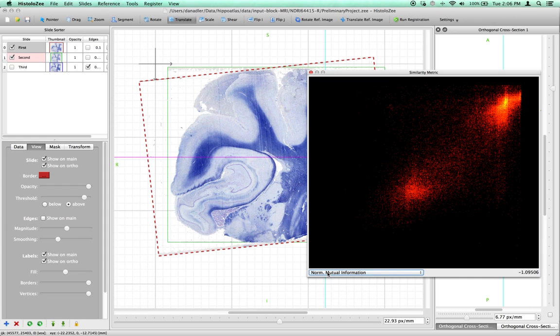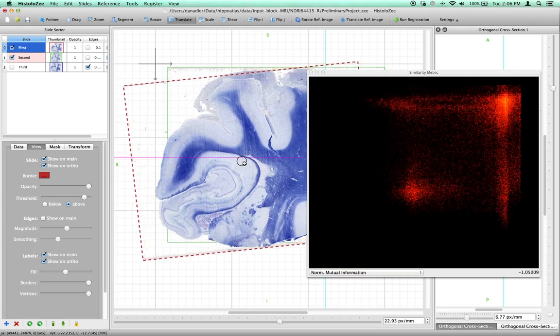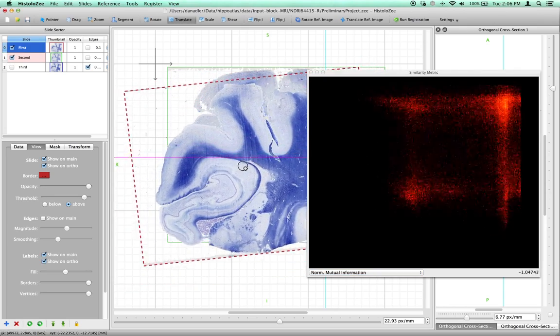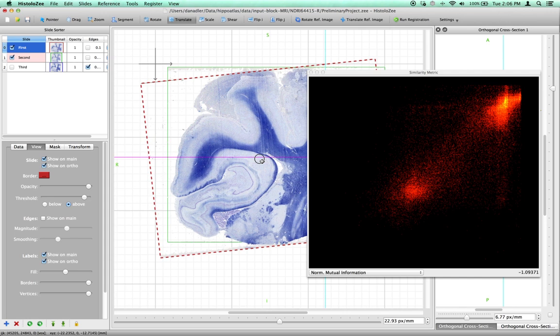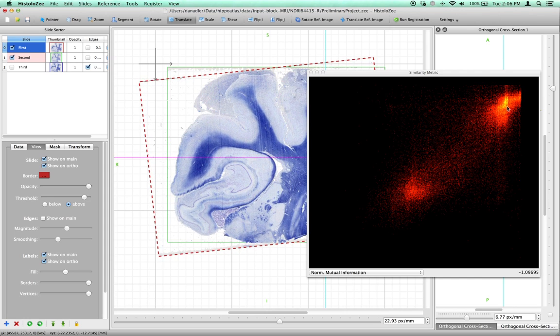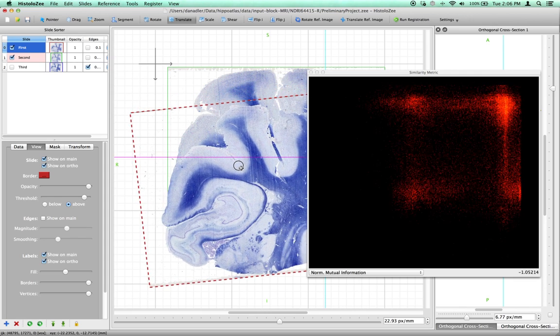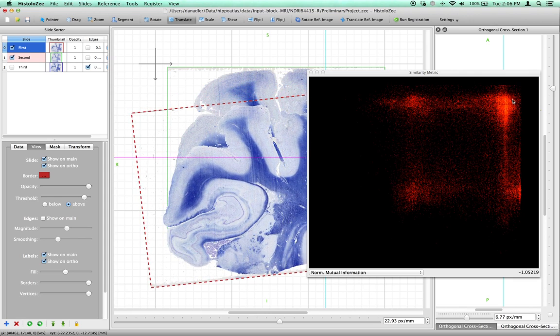You can select the normalized mutual information metric, in which case the similarity metric window shows you a live view of the histogram of the two images. So when the images are well aligned, your histogram is roughly diagonal, but as they become misaligned, you get these pockets showing, for example, gray matter, white matter overlap, where there shouldn't be any.